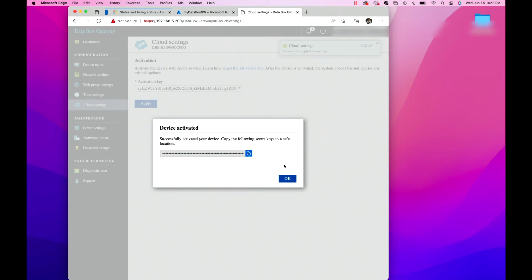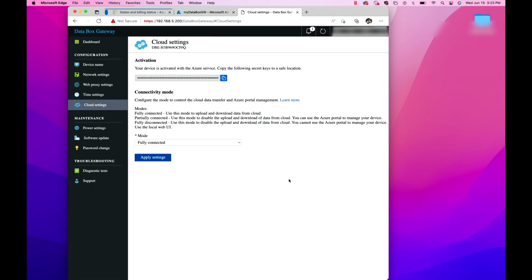Okay, successfully activated. All right, so we can click OK. The reason we need this key is because all the data that is going to be transferred to the cloud is going to be encrypted. So this is the reason why we need to do this. Okay, now that this is done, we are pretty much done with this device.